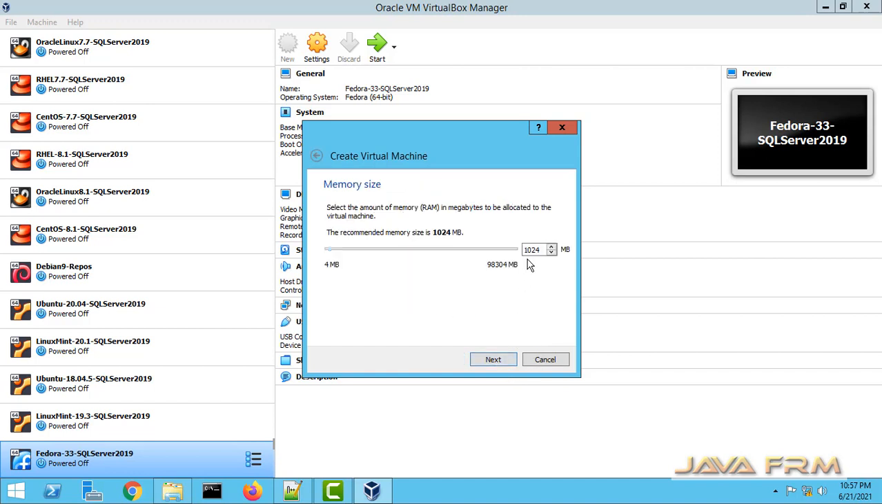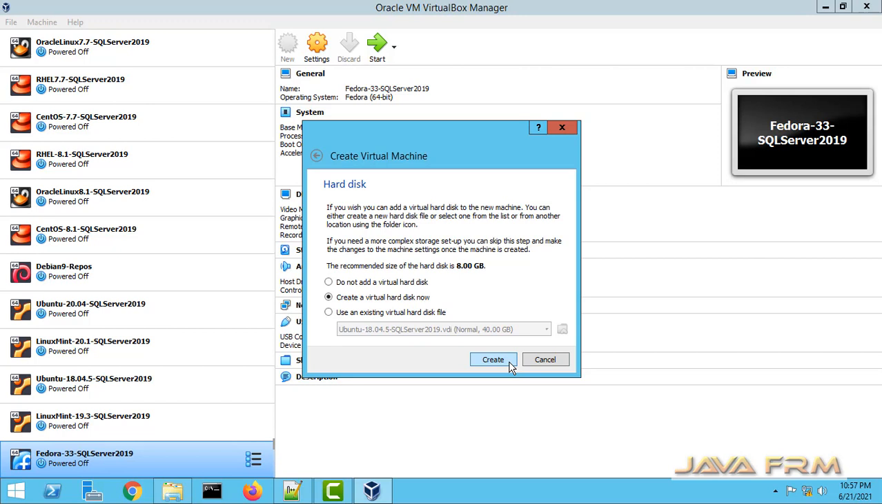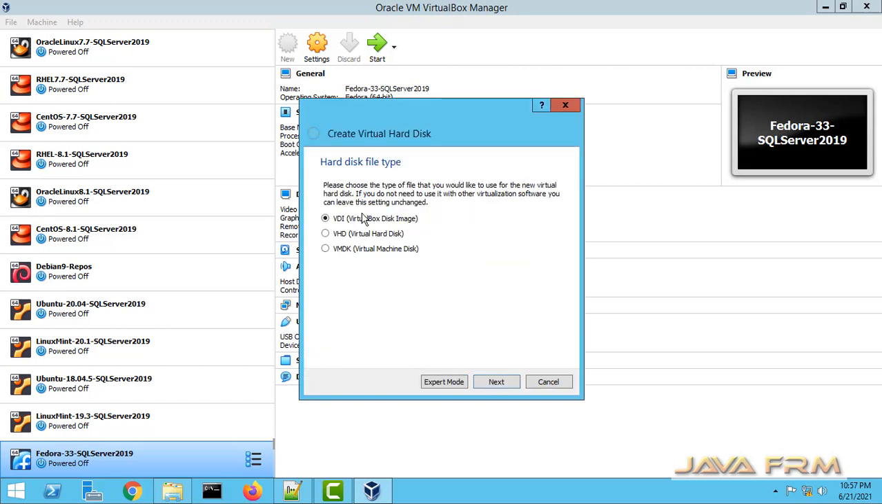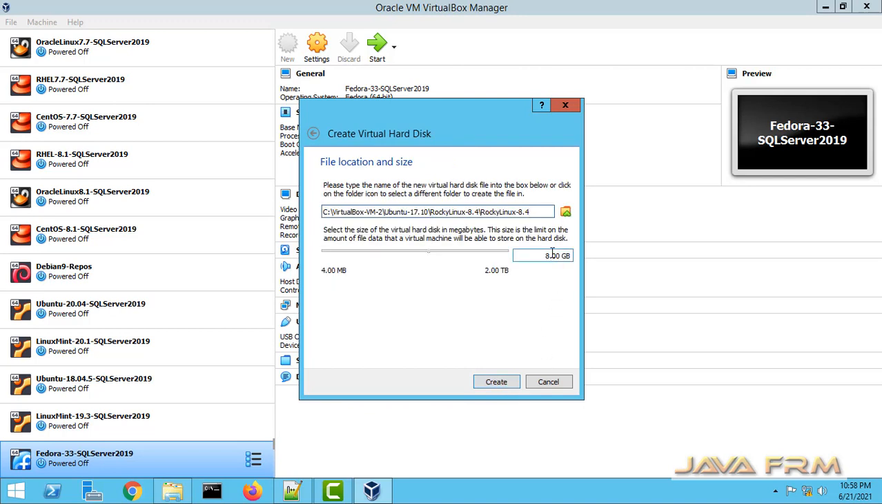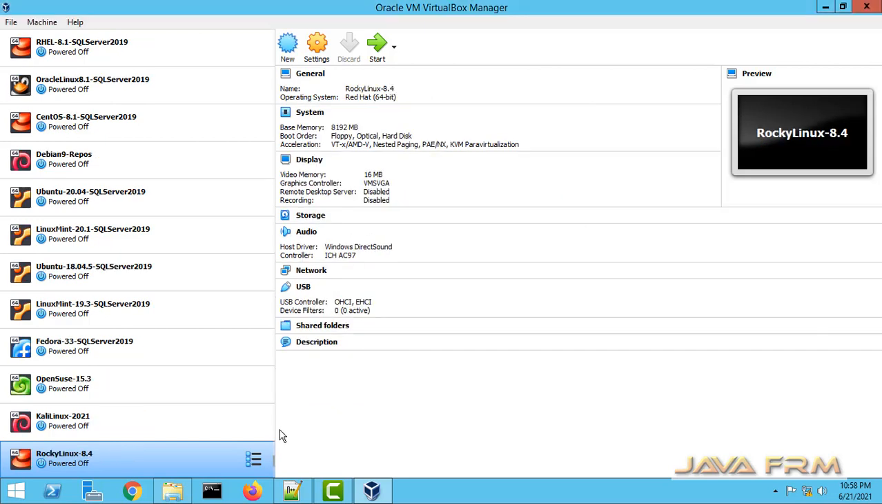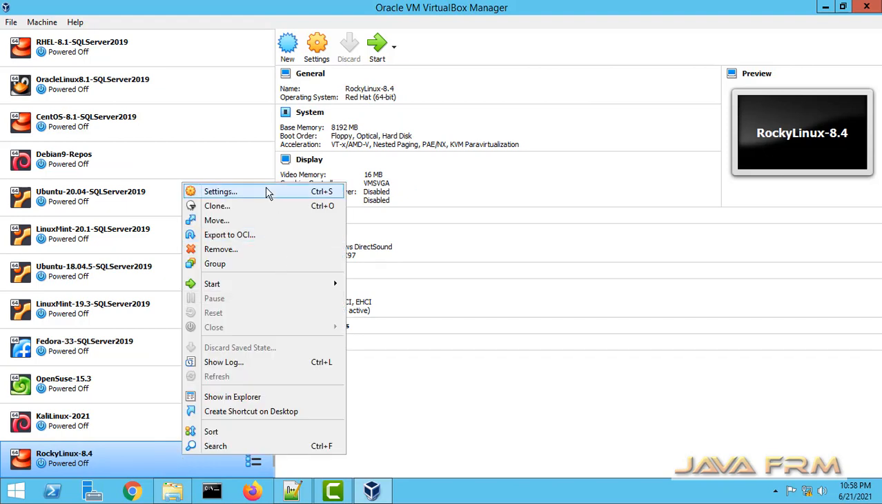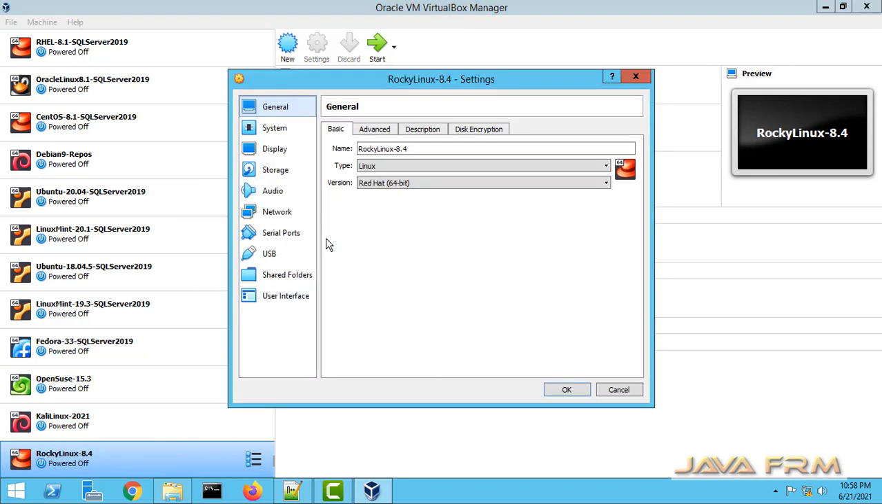Next, I am going to allocate RAM memory. I am allocating around 8 GB. Next, I am going to create a dynamically allocated virtual hard drive. I am allocating around 40 GB for this hard drive. Okay, I can see the virtual machine is created successfully.